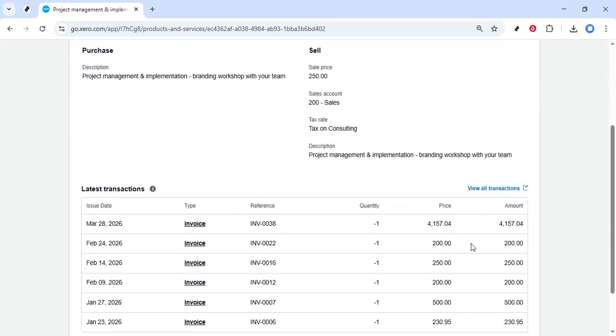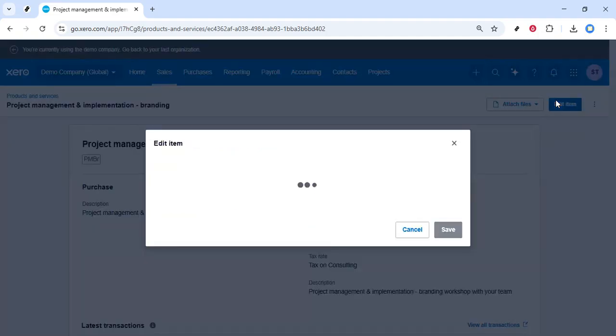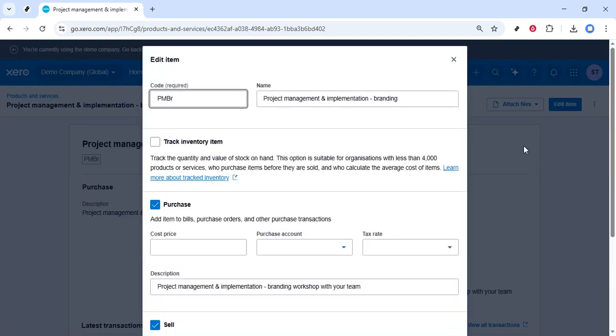With the item details open, find and click the option to edit the item. This usually appears as an edit button or link on the item page. Editing the item lets you adjust key settings like the name, description, pricing, and most importantly for this tutorial, whether or not Xero tracks it as inventory. Take a brief moment to check that everything on this screen belongs to the product you intended to change.